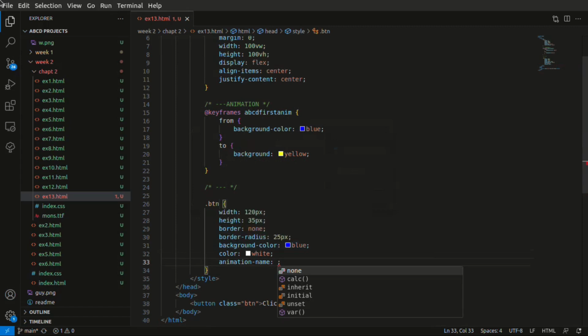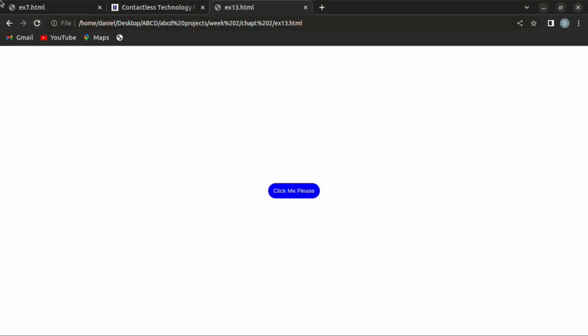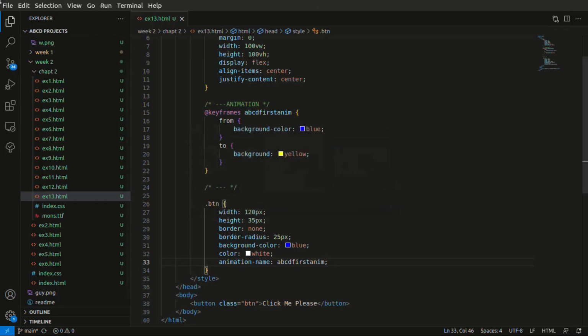Then set it to the name you have just created. Copy this and put it here. Then go back to your code and refresh. Well, it doesn't really show anything. You know why? Because the animation is happening all of a sudden, so nothing really happened.